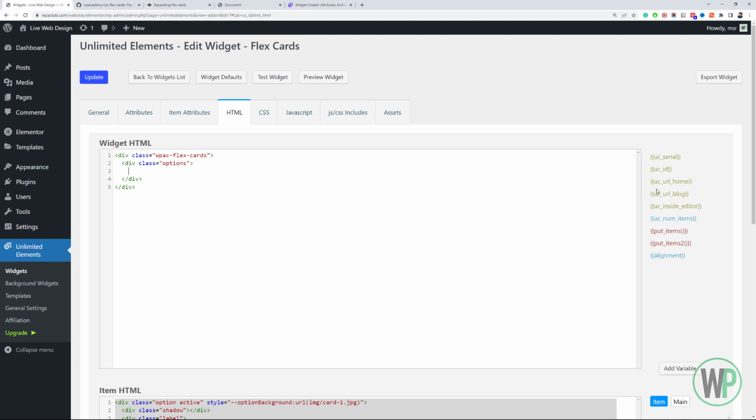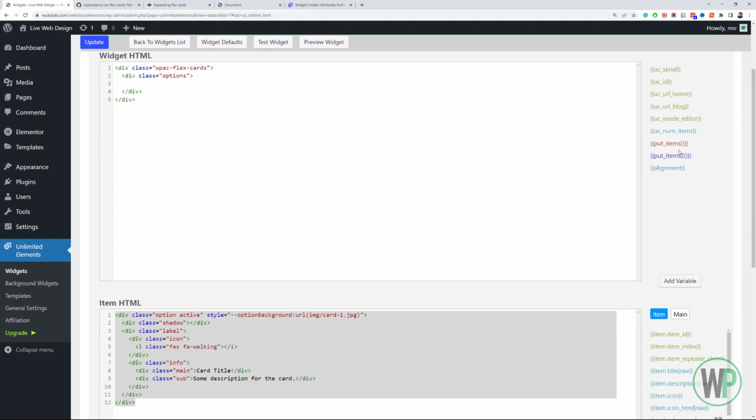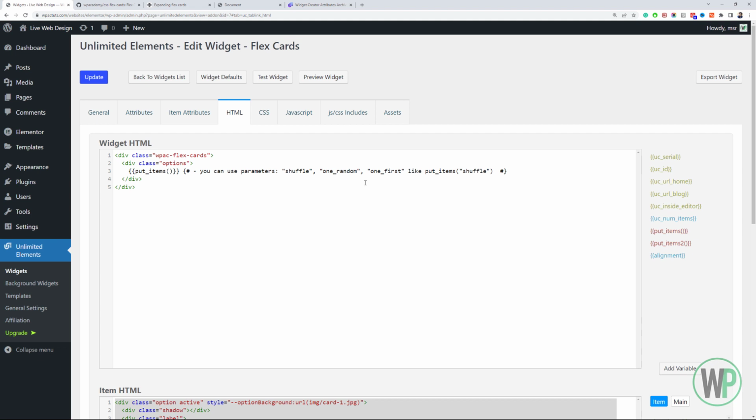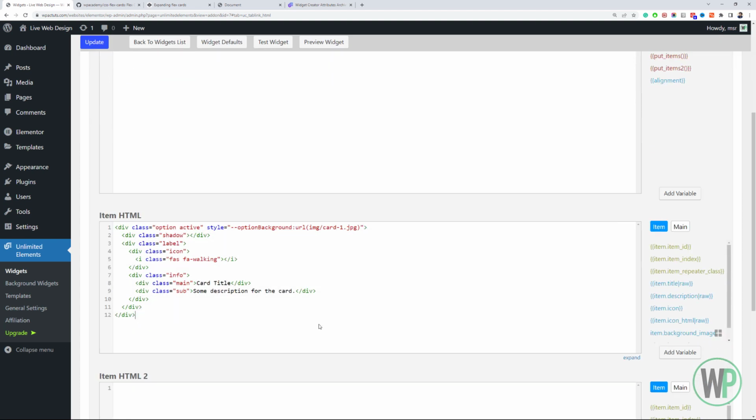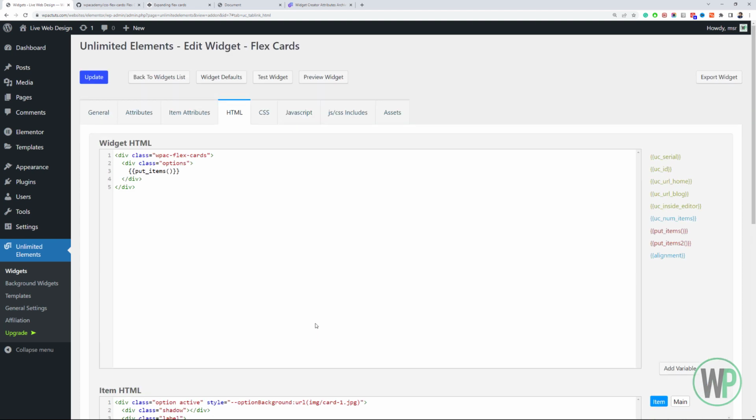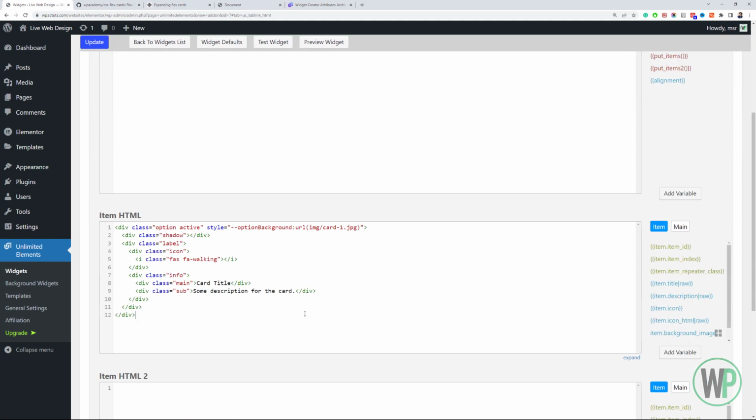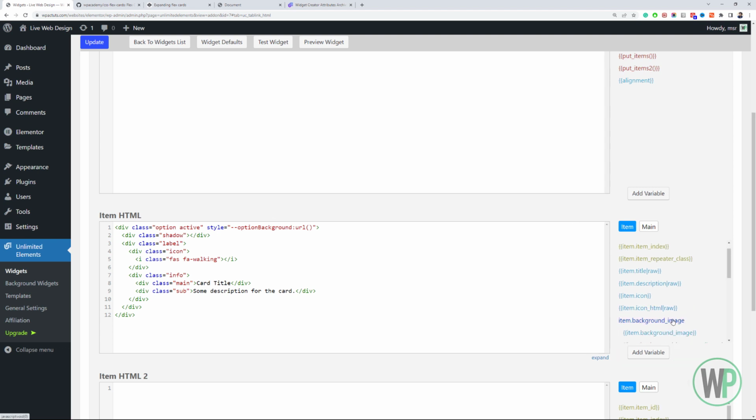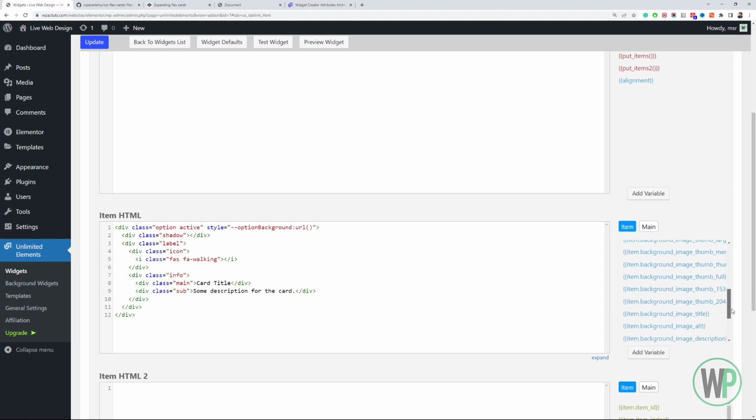There are a lot of attributes that you can use, but to use the item HTML you will use the put items attribute or code from the right side. This will repeat the item HTML inside that widget containers. Okay, now we will use the attribute values in the static section where the values are hard coded or defined. We will use the attributes from right side or their values.